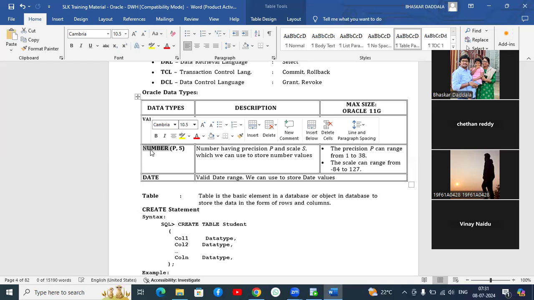So in Oracle we have three different data types. Varchar is going to store alphanumeric values, any value. The number data type is going to store only numeric values. The date data type is going to store only date values. Any questions on data types?